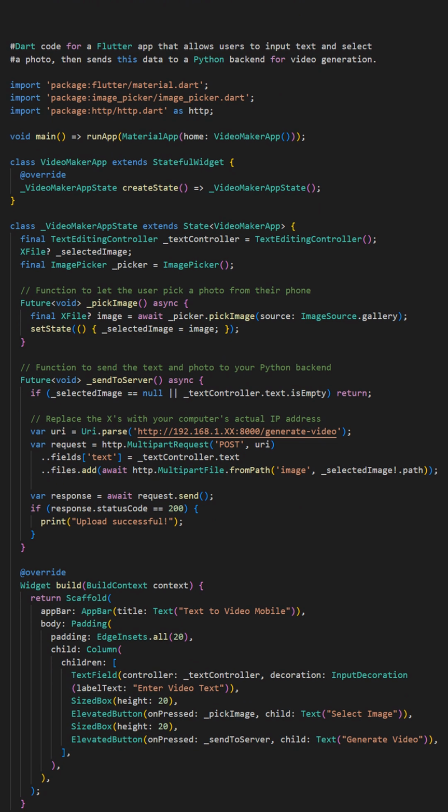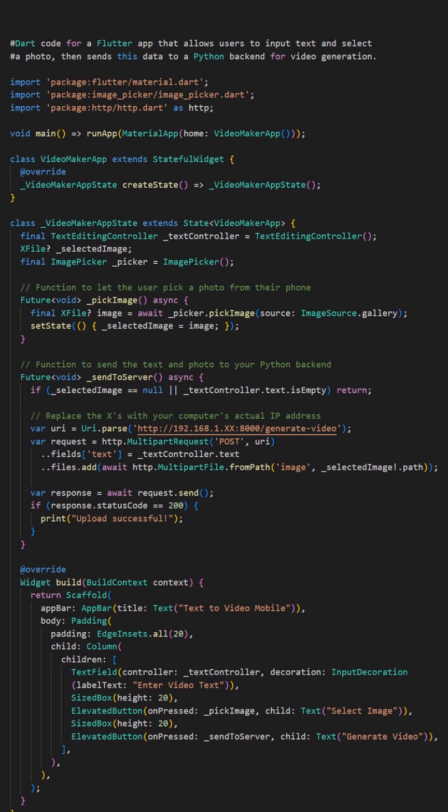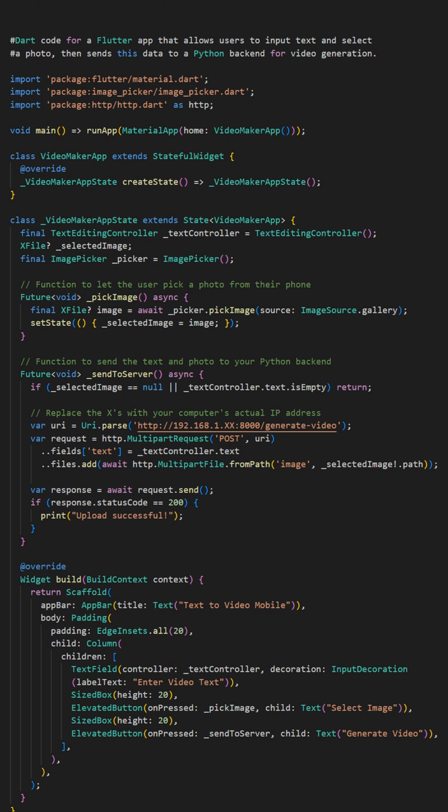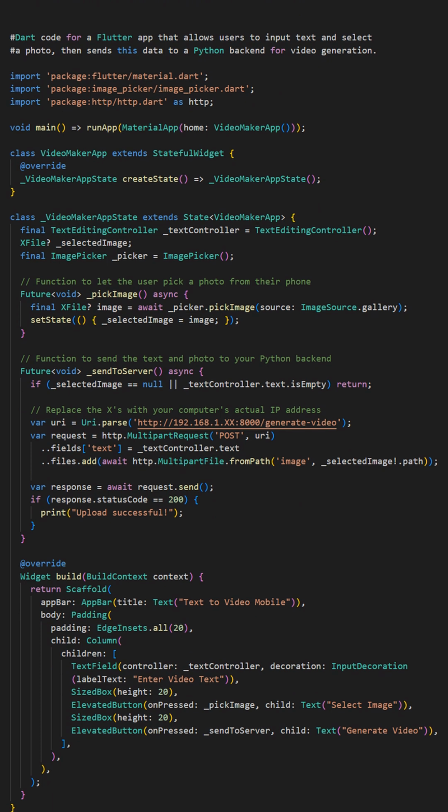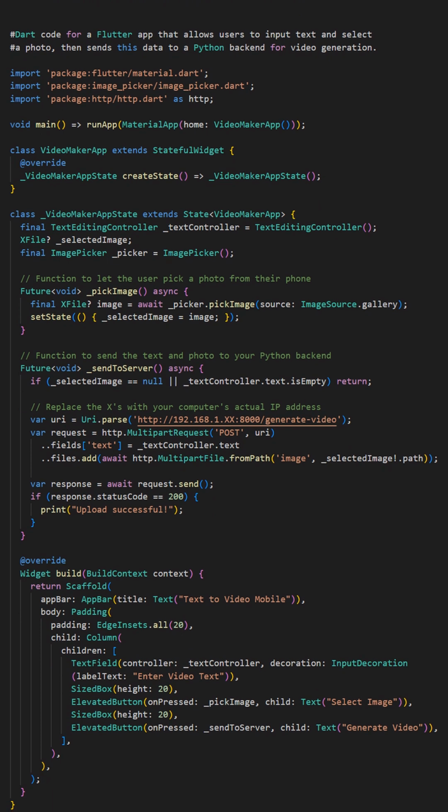The flow is simple. Pick, type, send, process. This architecture is how almost every major app you use daily, from Instagram to YouTube, functions under the hood.